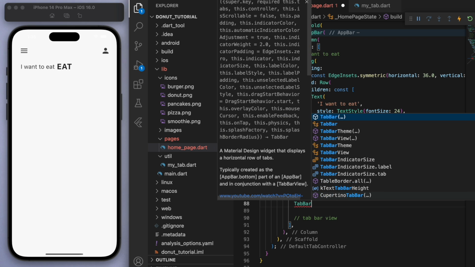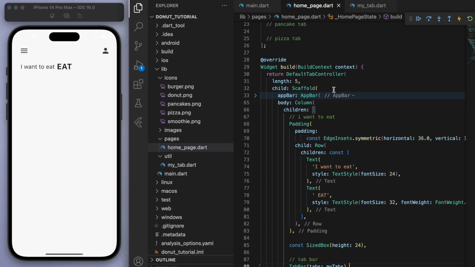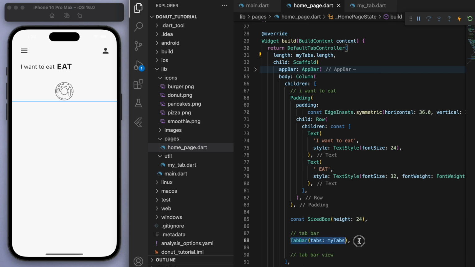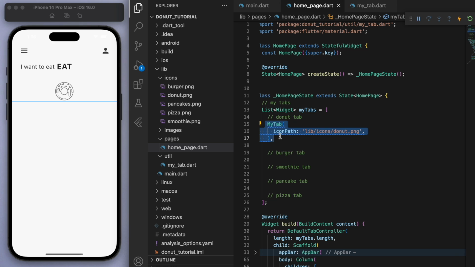Let's come back to the body of the scaffold, and now we can create our tab bar and give it our list of tabs that we just created. And also for the length, instead of specifying a fixed number like 5, we can now say the length of my tab list. So this will make it nice and dynamic. And so if I restart this, sweet, there is our icon for the donut.